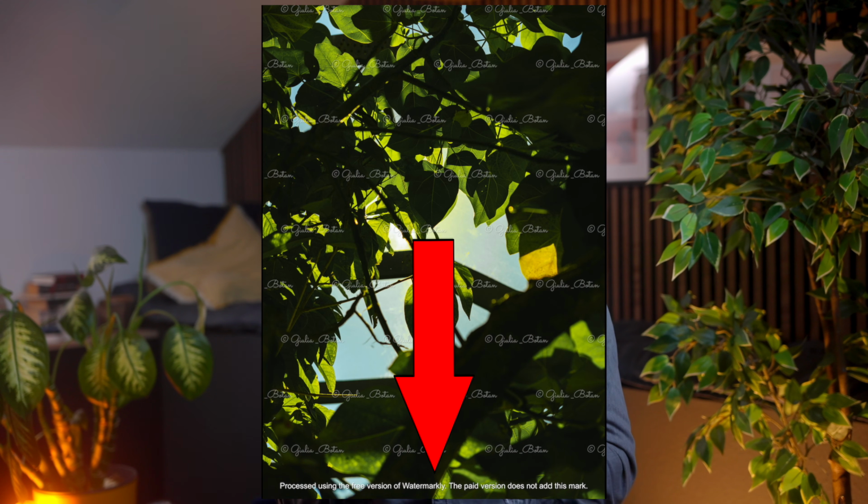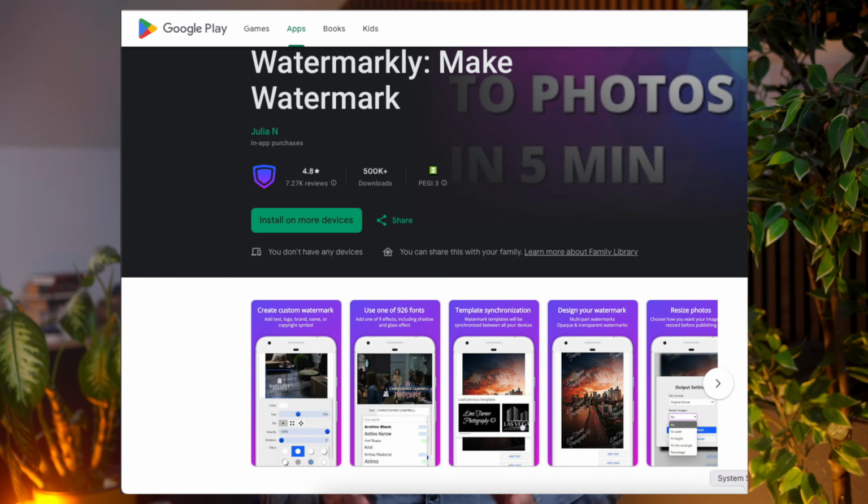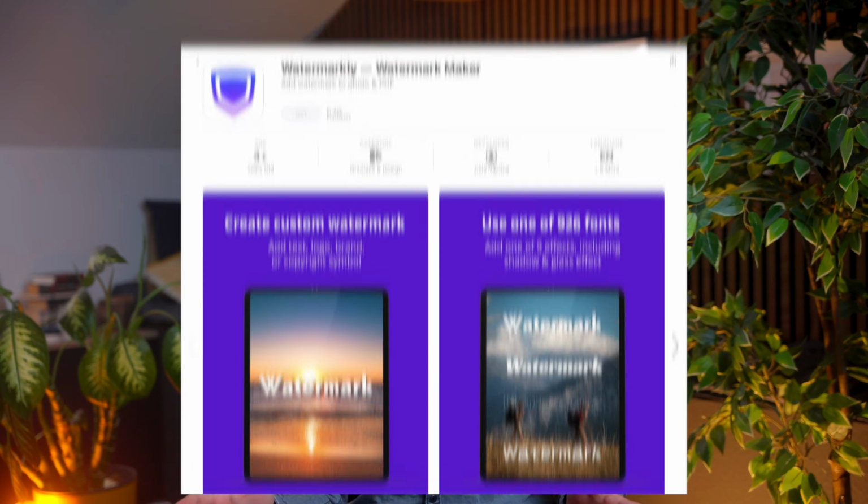Of course, like any free app, it does have its limitations. The free version adds a small logo to the processed file. It looks like this. But here's what you can do if that's a big issue for you. First, you can try the mobile version of Watermarkly. The number of images you can upload per day is the same, but there's no watermark added. You just need to watch an ad before downloading.